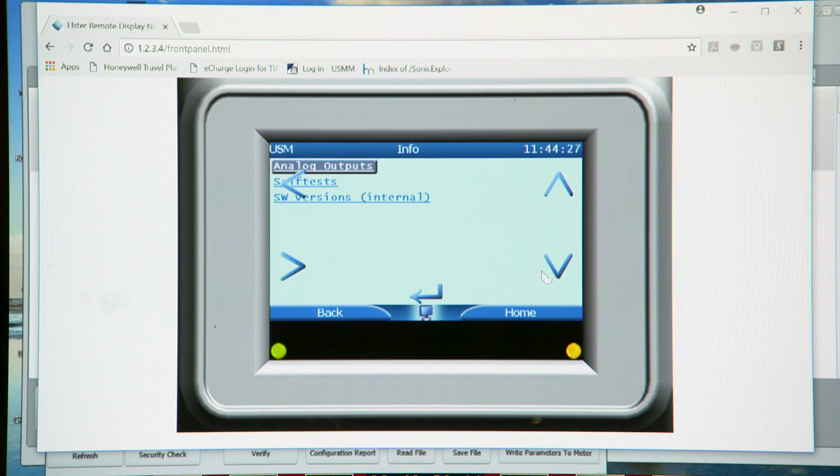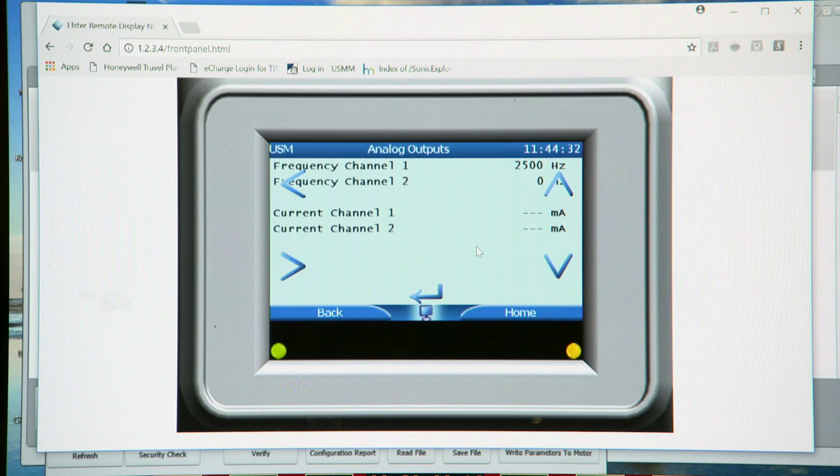I choose analog outputs. I can go up and down here. I choose analog outputs and enter. I can see my frequency on channel 1 is 2500 hertz. That's my test frequency that I chose.